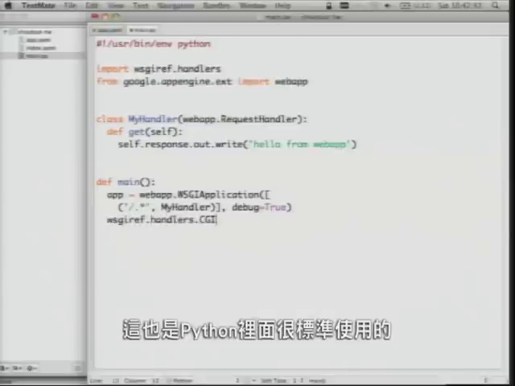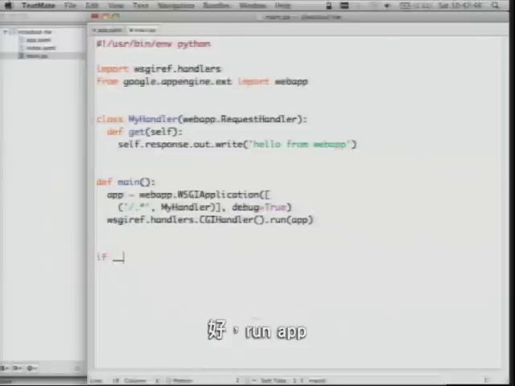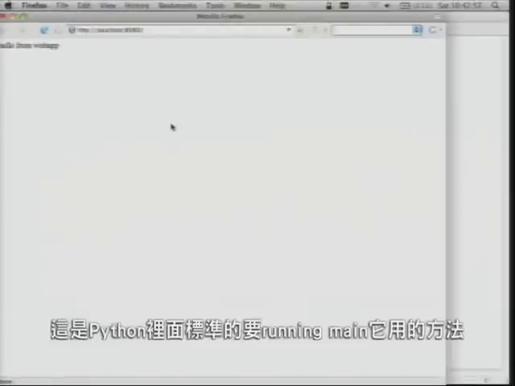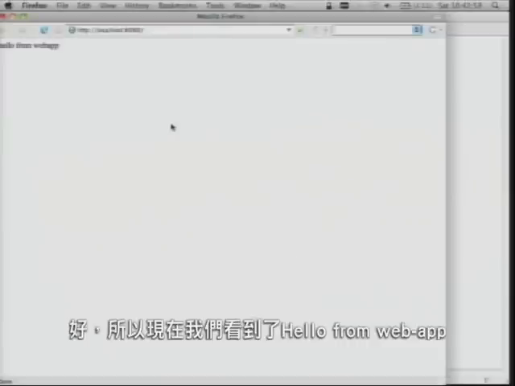Okay, so run my app. And then a little bit of just a standard Python idiom for running main. Okay, so go back to my browser, reload. There you go, hello from web app.